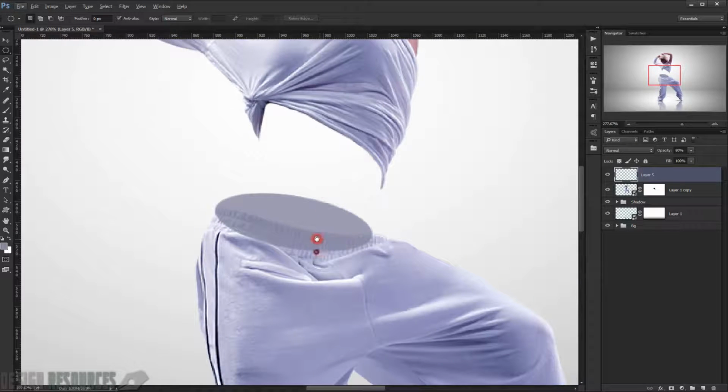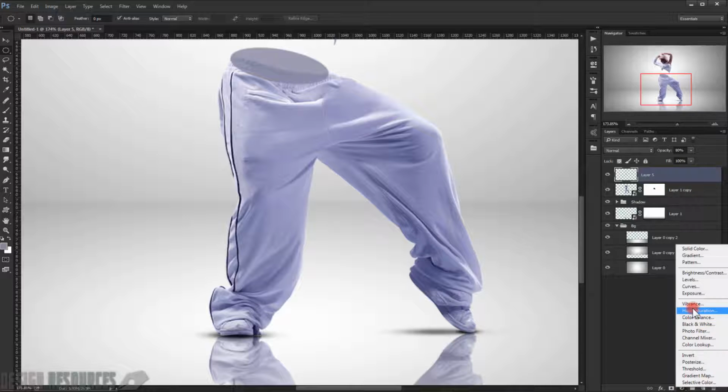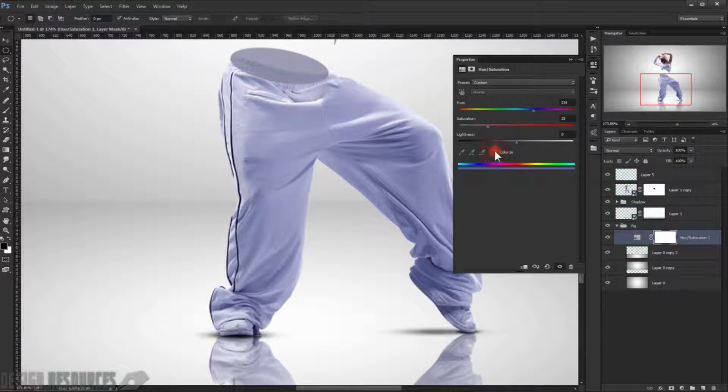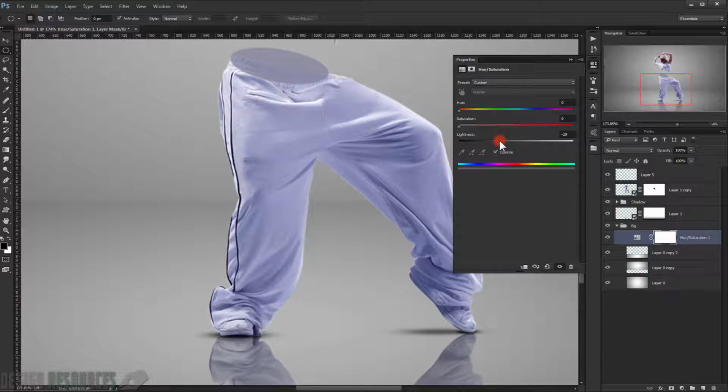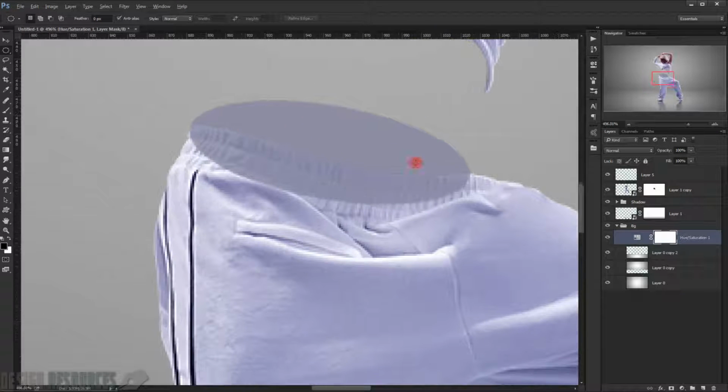Now because the clothes of the girl are white and the background is white, it's hard to see. So now I will just go to the background file in here, and I will choose a hue saturation adjustment, and I will choose colorize, and then I will just make the lightness a little bit darker like so. Now I can see better.